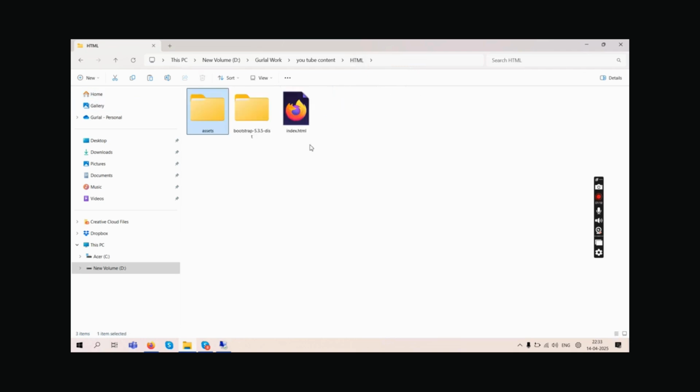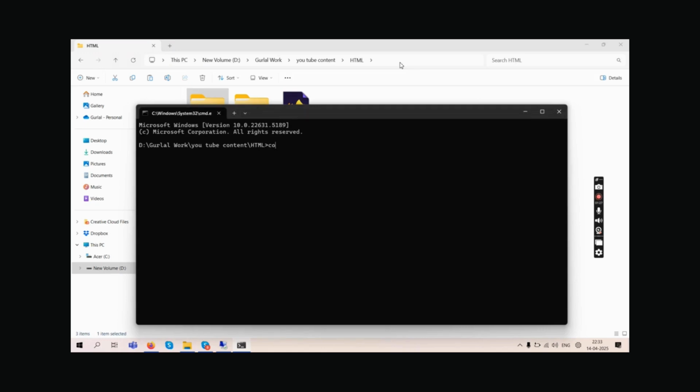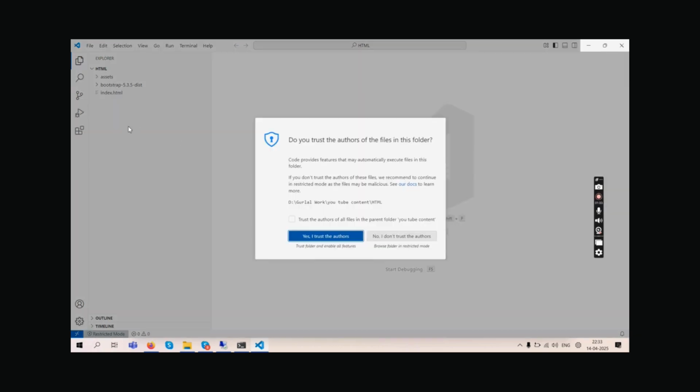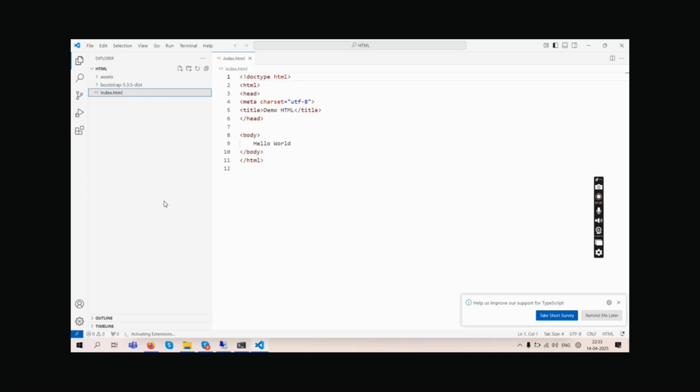Okay, so let's start. I'm going to run a command and I'll use Visual Studio Code. Here is our basic HTML file.